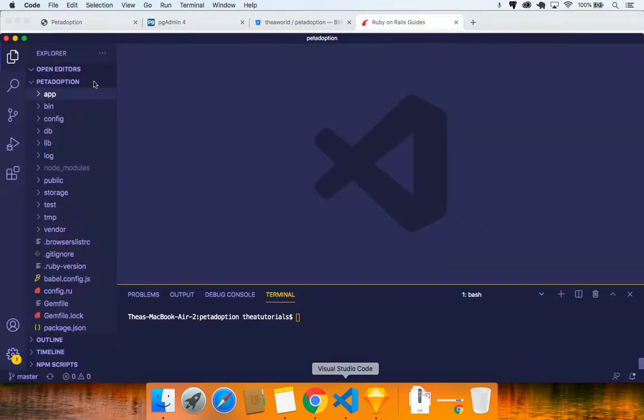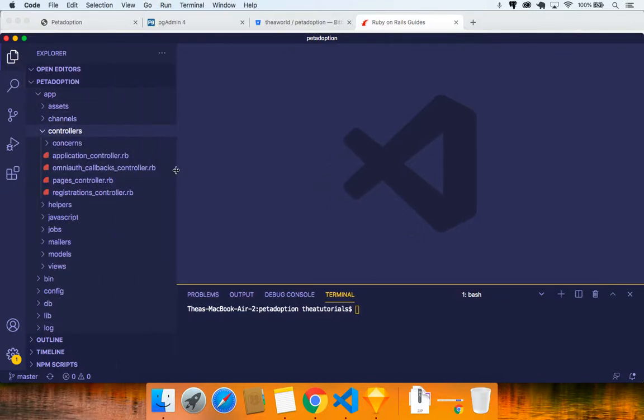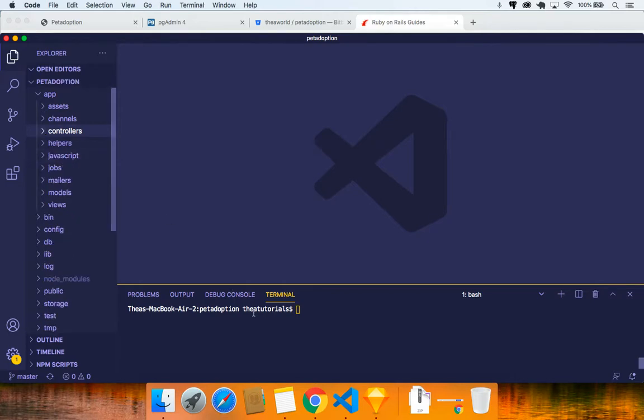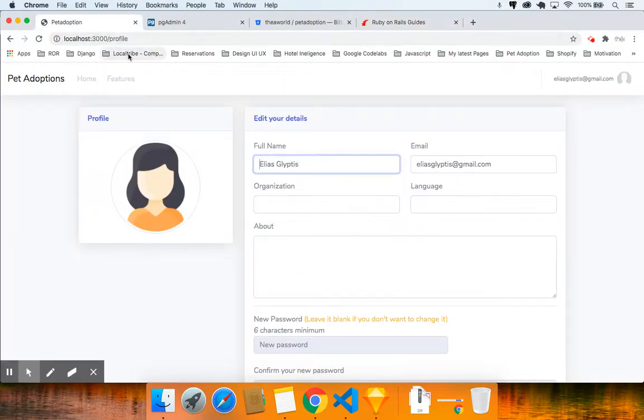If you come back to Visual Studio Code, you're going to notice that inside the controllers, we do not have a users controller. We have a users model. We have views for the users, which we got through Devise when we installed the Devise gem, but we don't actually have a controller called users. We never created one. So what I need to do right now is make sure that whenever I'm in pet adoption .com/profile, localhost 3000, I want to have dashboard.